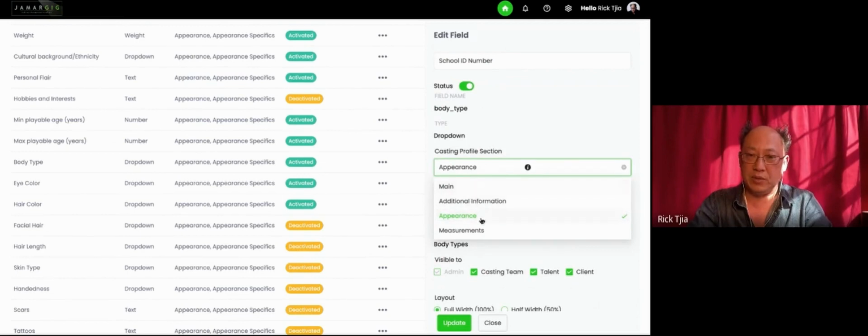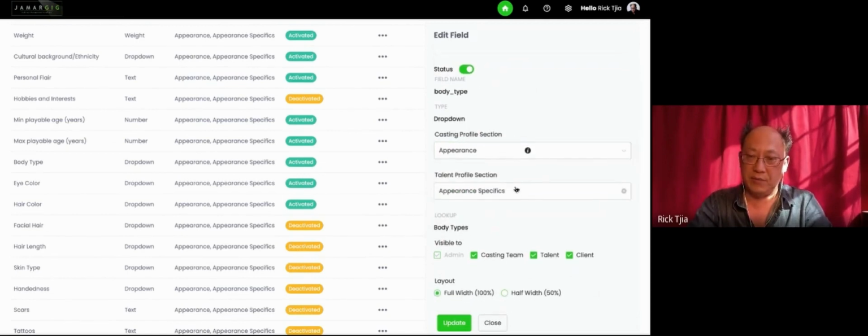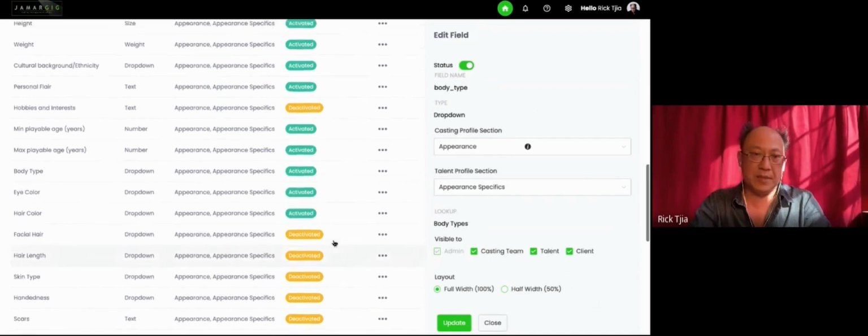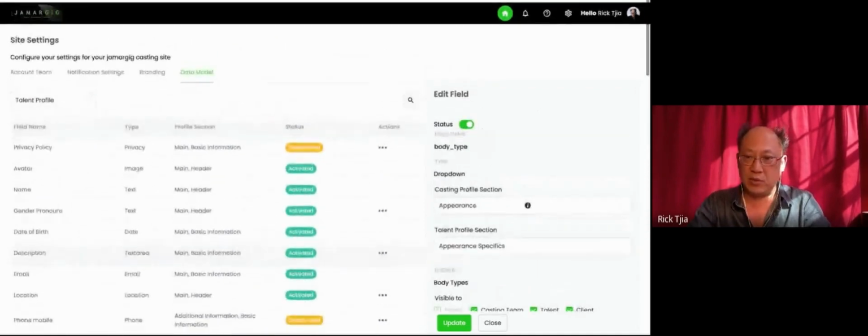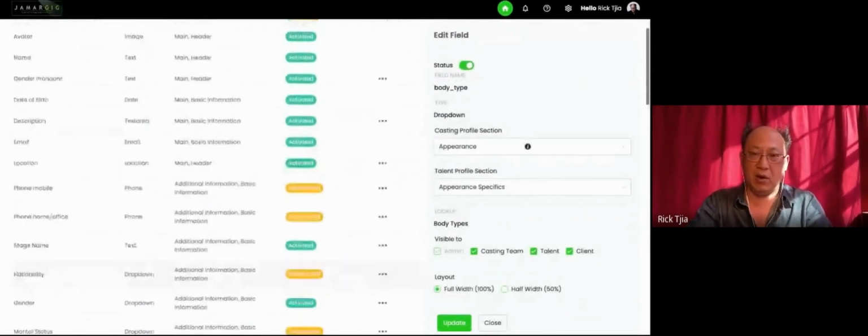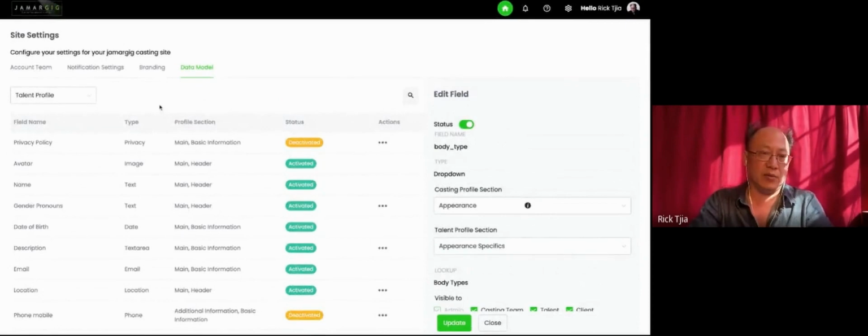And then you can put it in a different section on the casting profile or the talent profile. And then once again, you can decide who it's visible to, and then you just update. So that's how you update and modify all the fields that are in each talent record.